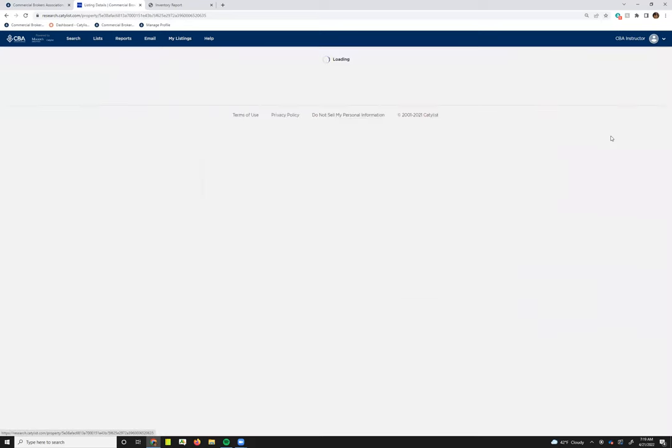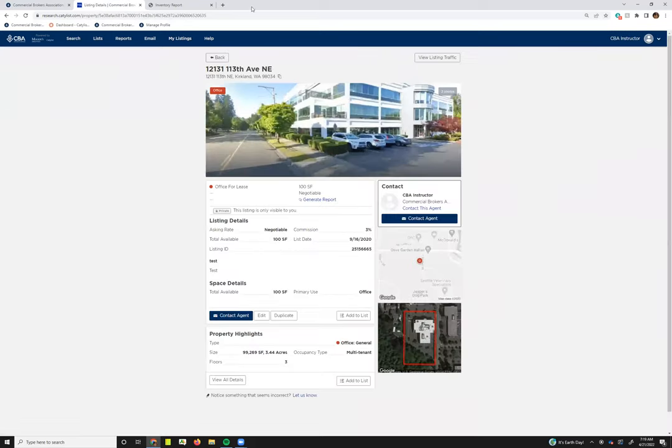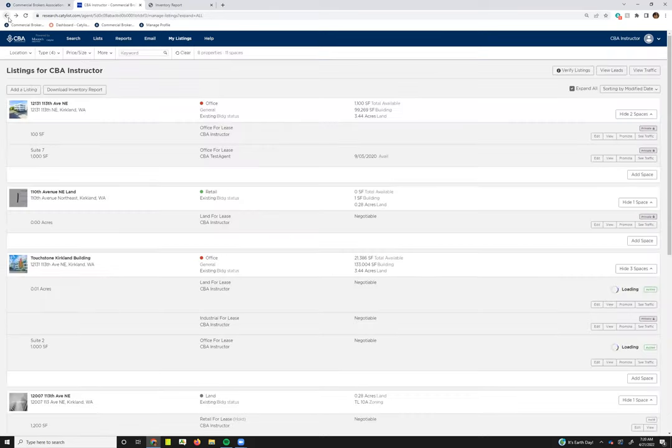Then you can hit view. What that will do is send you to a link that you can share. This is just your public listing information. If you do send it to a member or a non-member, this one's private, so they wouldn't be able to see anything. So just keep that in mind. I'm going to go ahead and hit back.